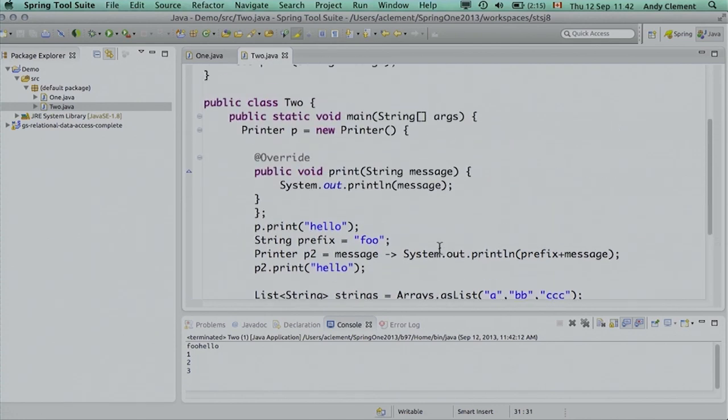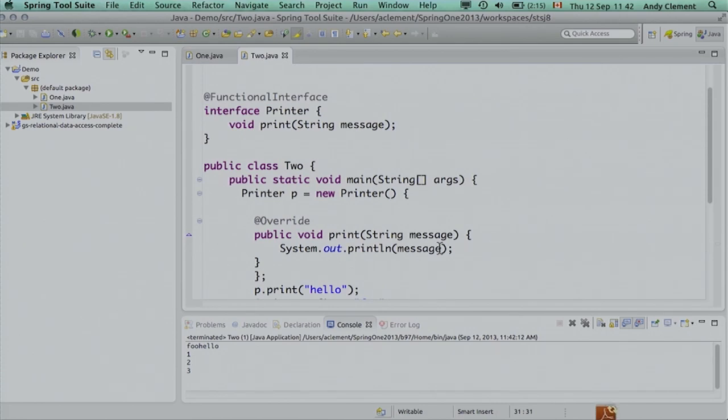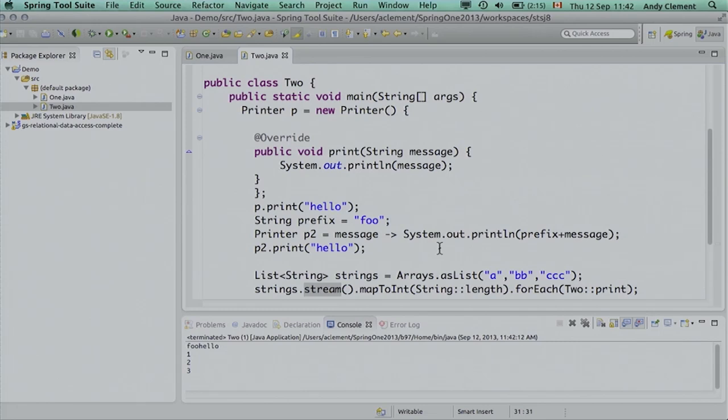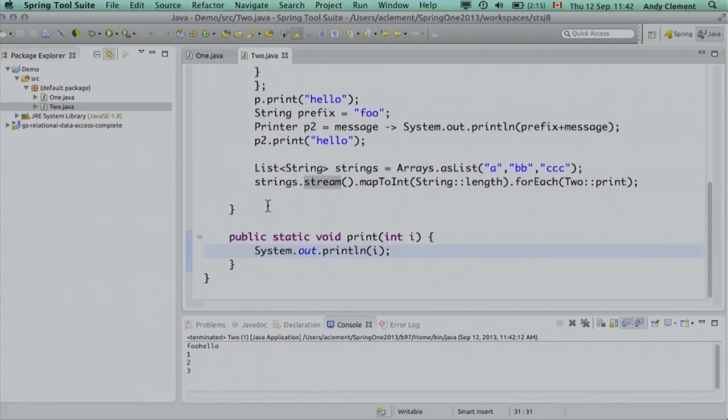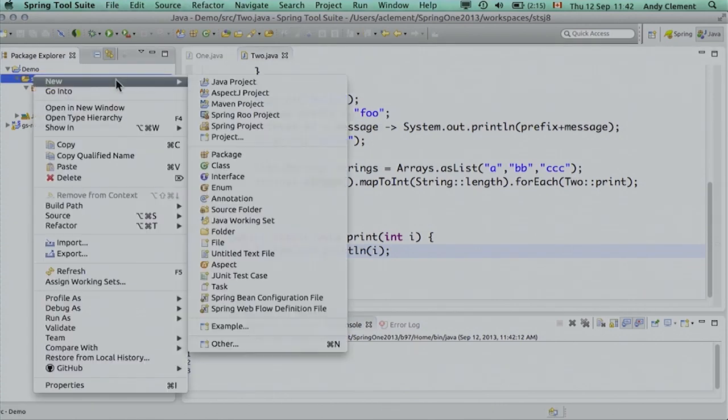So that is lambdas. I don't want to dive in any deeper on that. You can read up on them. But the thing to take away from this is if you want to play with them in Java 8 and Eclipse, just do it. They work. Unless you use beta 106.